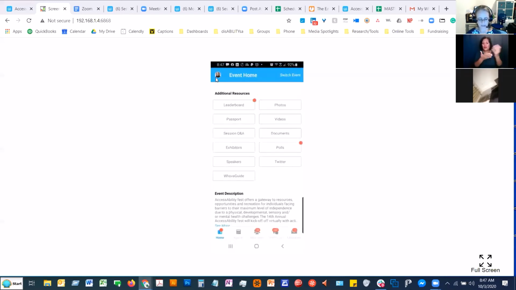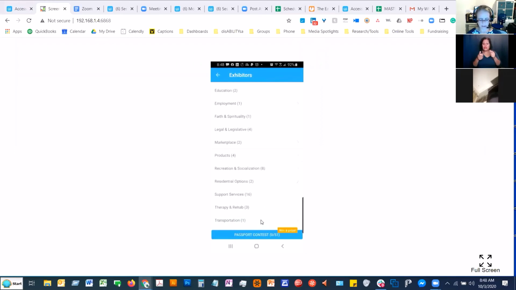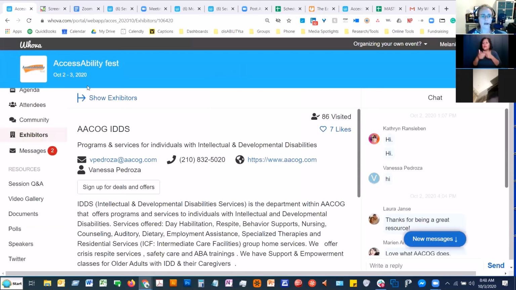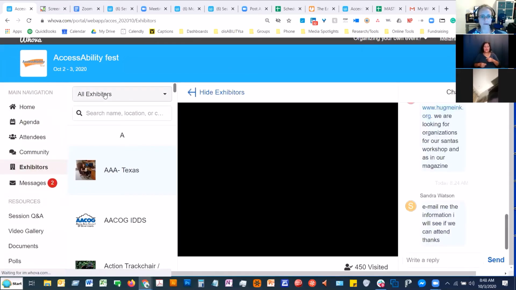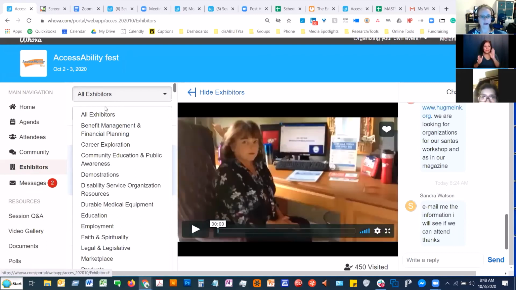If you're not interested in the passport contest, you can just go to this exhibitors tab, and here everything is organized by types of service. So you can go through and look for exhibitors in the areas of interest to you. And on the website browser, you can also sort by topic by clicking on the topic area over here.